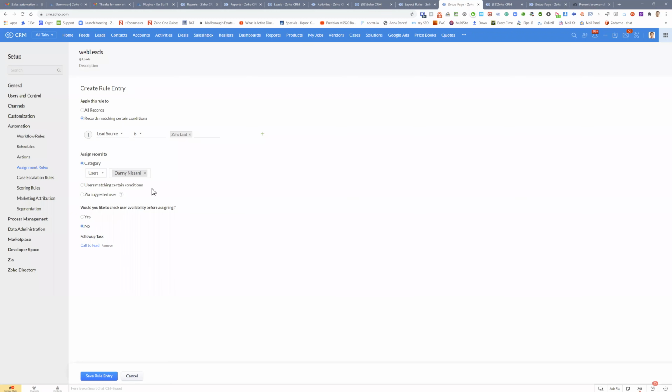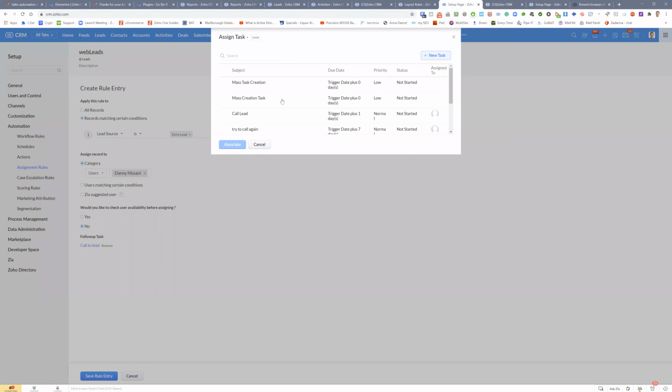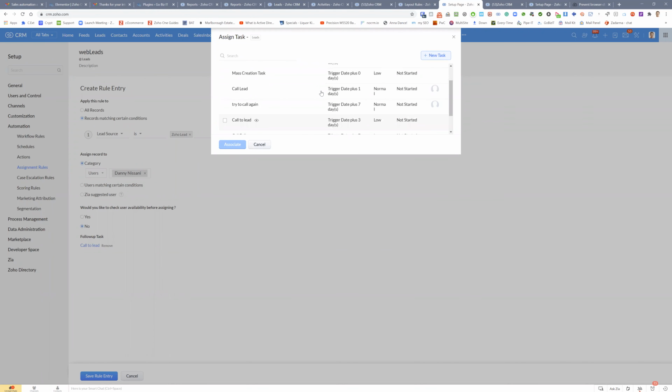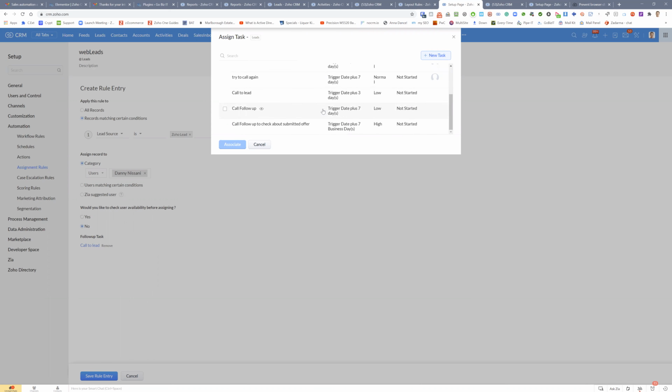You can also see that once the leads are assigned to me, only the Zoho leads, it also creates for me a follow-up task to call the lead. And you see this follow-up task is triggered with the due date 7 days from the time that the lead was created. So you can obviously define your own criteria.